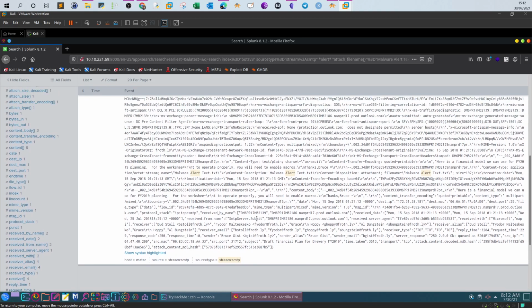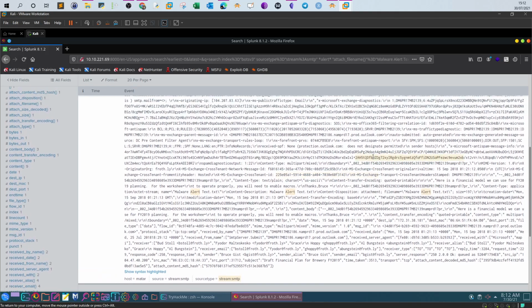All right, scroll down. So let's read through the content of the email. All right, so here we start. Content transfer encoding. And here is a financial model we can use for FY 2019 planning. For the worksheet to operate properly, you will need to enable macros. So this is a form of social engineering used in order to convince the victim to open the attachment. Thanks, Bruce. And here, as you can see, what seems to be the malware alert. And after that, you got a base64 string.